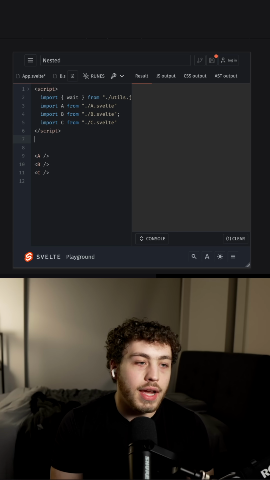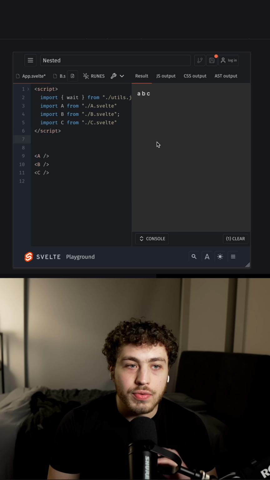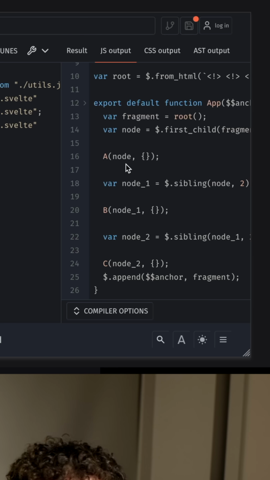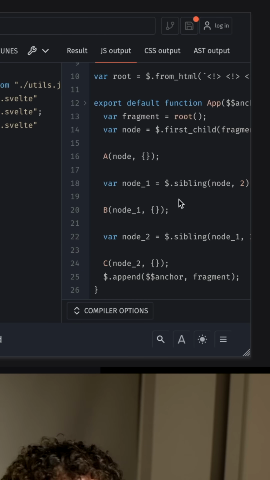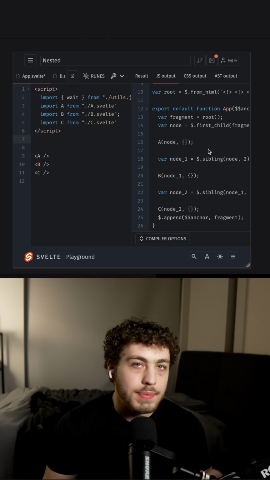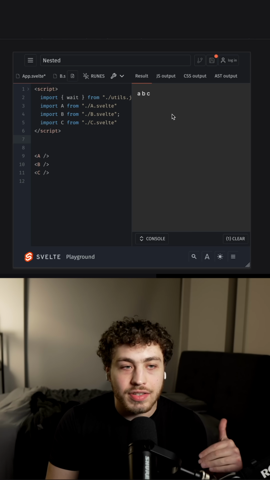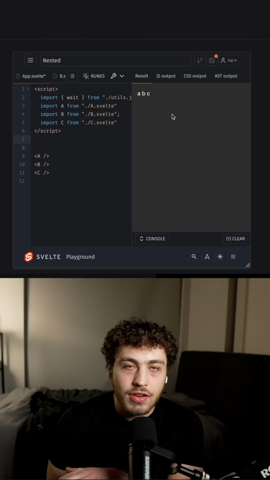But you'll notice when I rerun this, it's only going to take 2 seconds for everything to pop in at once. And you can see how this works in the compiled code because A, B, and C are all being mounted as siblings at the same time, no await blocking or anything like that, so that we can get that really nice experience where all the async awaits are fired at once.